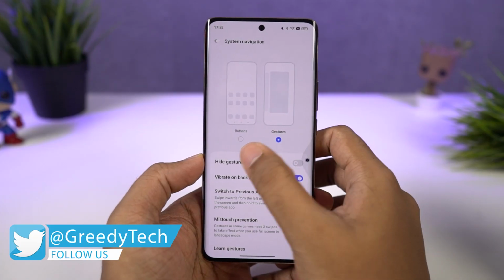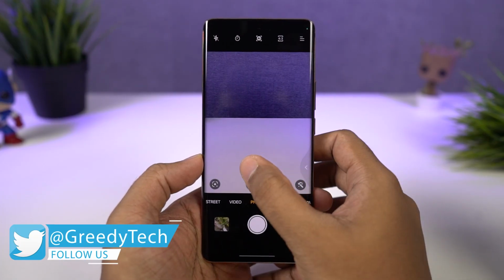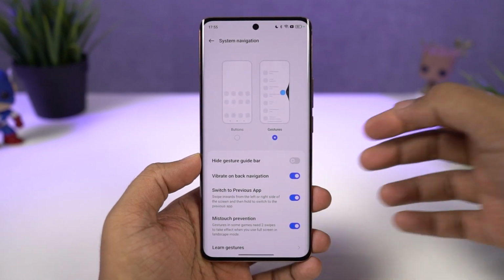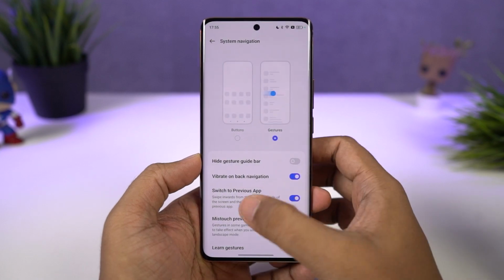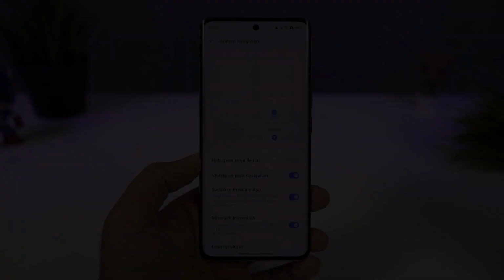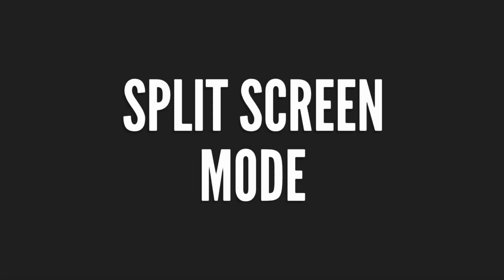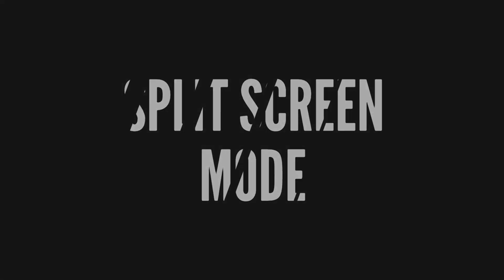Next, we also have a quick shortcut to instantly switch between the current application and the previous application. If you enable this particular toggle, you can just swipe and hold from either of the sides to quickly switch to the previous application. Next, we have a pretty cool shortcut to start or open split screen mode.